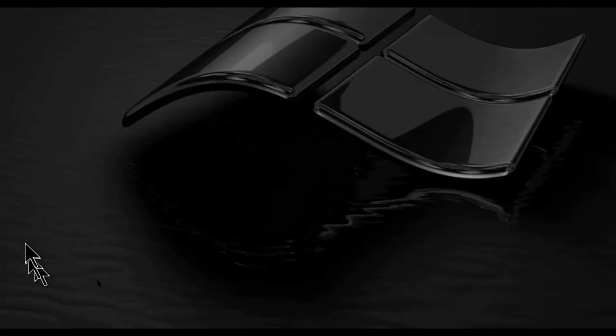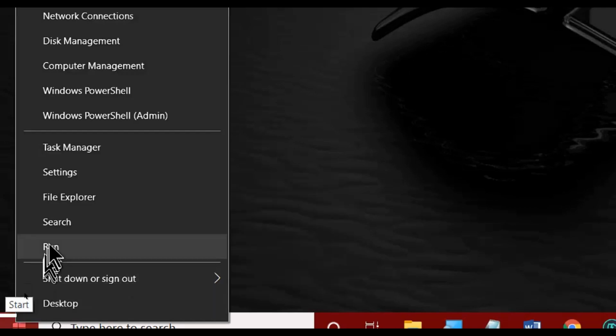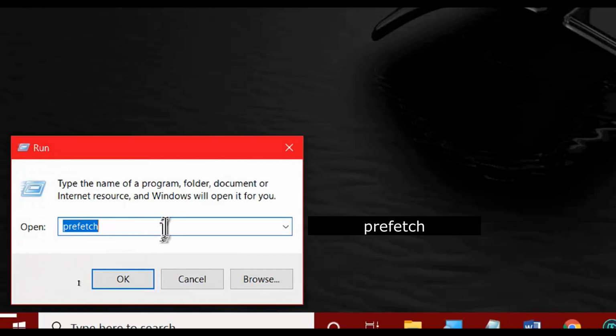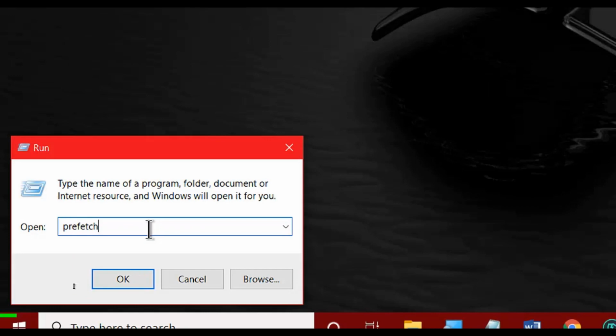Right, if you're finding that your platform is running slow, it could be that your computer is full of junk files. In order to get rid of all the junk files and temporary files, you need to go to Start and then Run. As you can see, I've already got one set up here. We'll do this one first, the prefetch. So that's prefetch, and OK.